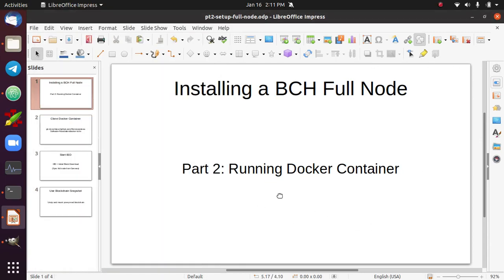This is part 2 on installing a Bitcoin Cash full node. These same instructions will also work for installing an eCash full node. We've got Docker containers for both of them. So in part 1, I showed how to download a presynced blockchain database that we will then mount in this part 2 with the Docker container.